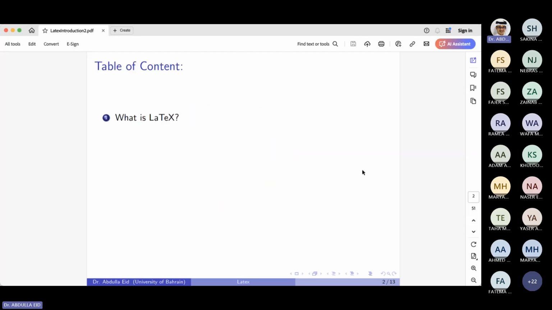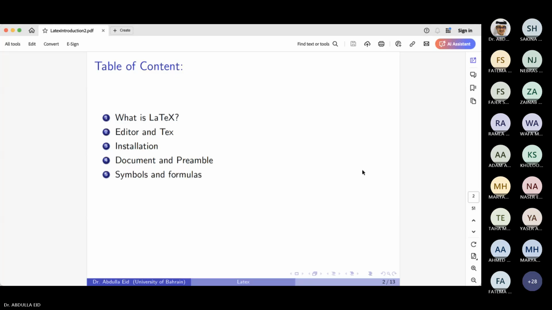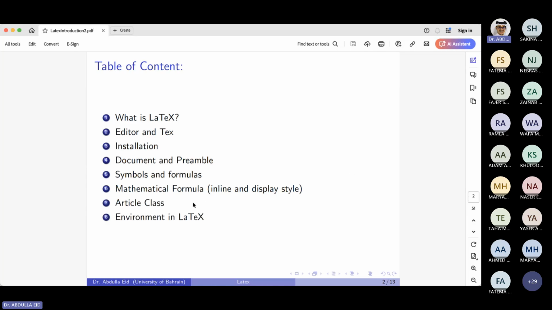So, the table of contents for this session: we will talk a little bit about LaTeX, the idea behind it, and a brief history of LaTeX. Next, we will talk about two important things in LaTeX. One of them we call the editor. The other one is the TeX distribution. You need to know the difference between those two. We will talk about installation, the structure of the document, and the preamble. Then we will talk about how you can write symbols and mathematical formulas, and, most importantly, the article class, as well as how you deal with environments in LaTeX. We have so many things, and we will survey them as we go along.